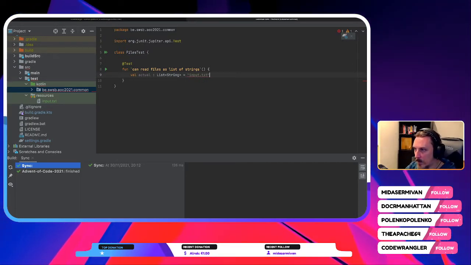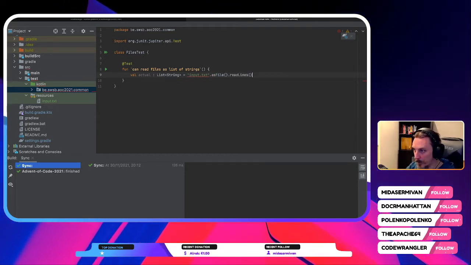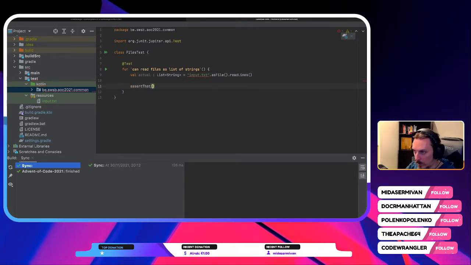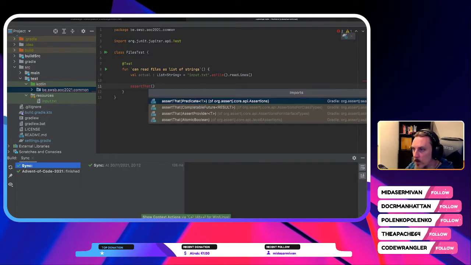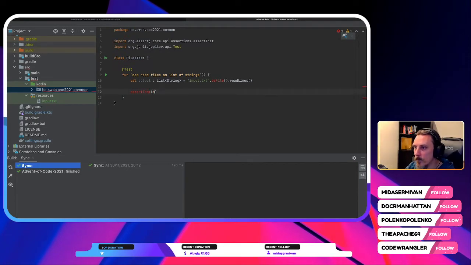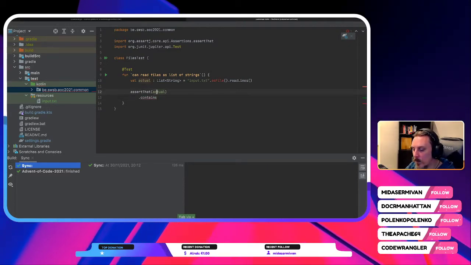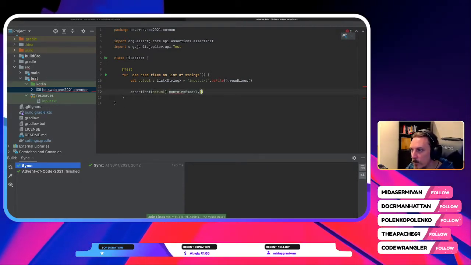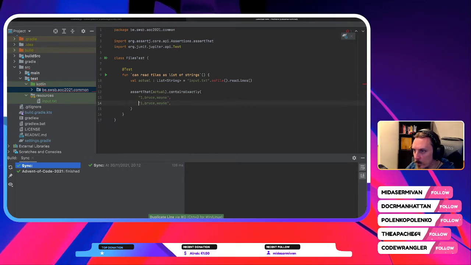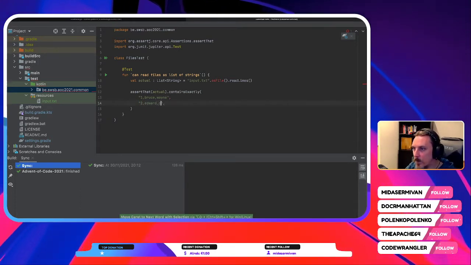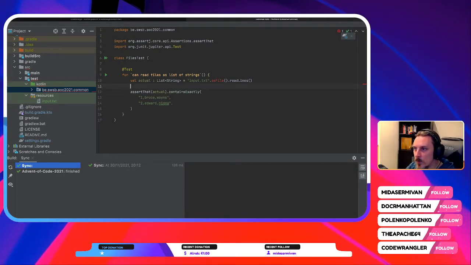So input.text as file.readLines. And I want that when I assert that actual, that this thing contains, oh wait, let's put it in the same line, contains exactly one Bruce Wayne. To add the word Enigma. Voila. Seems like a good test.